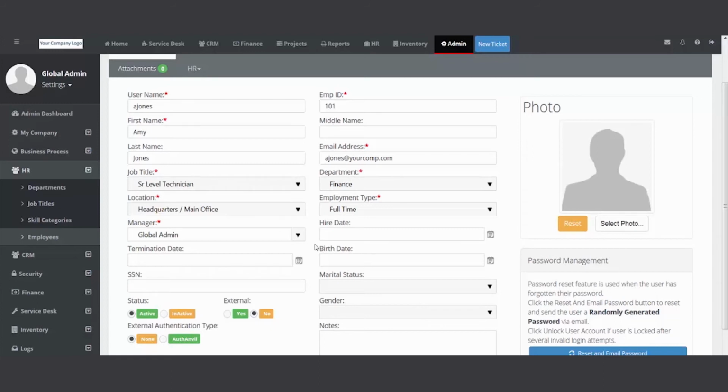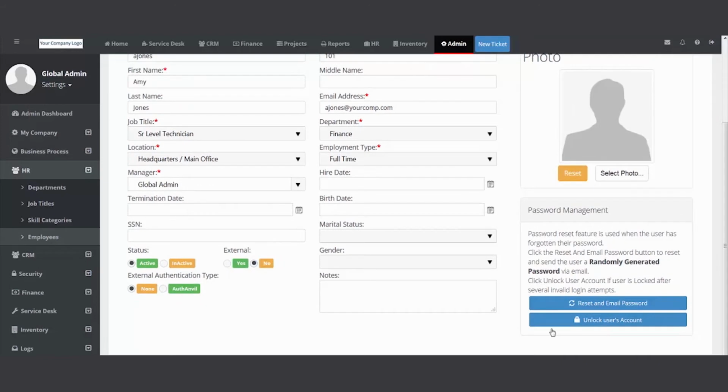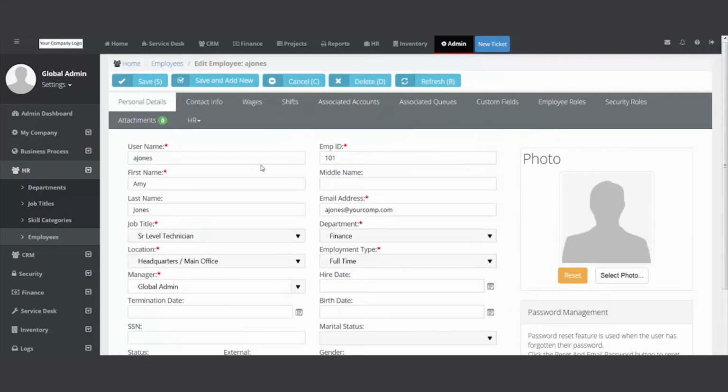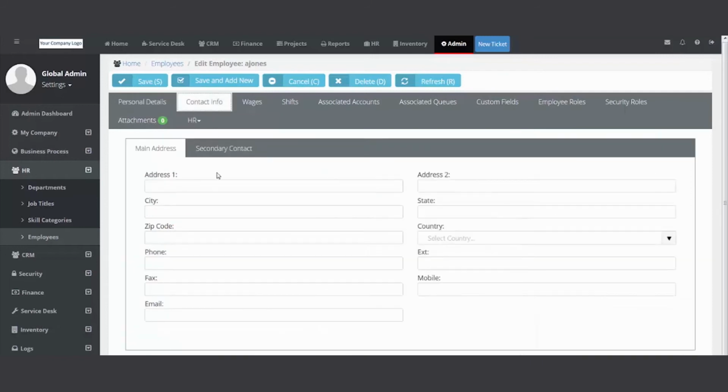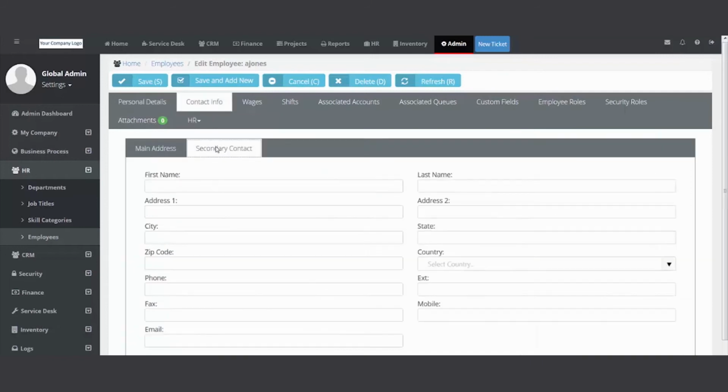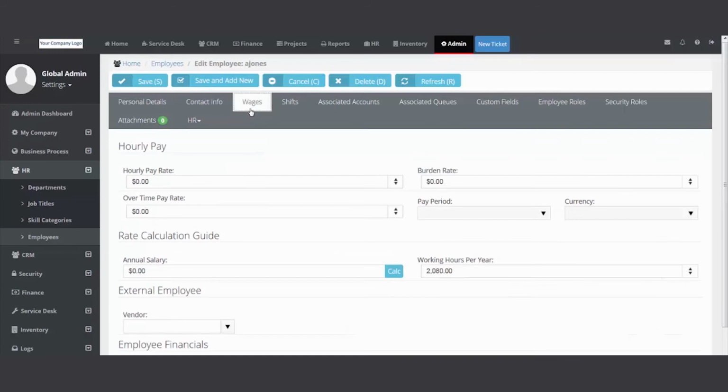If Amy forgets her password, there's a forget password feature when you log into your PSA. But if she's still having trouble, someone that has admin rights like I do can come in and click and reset it and send it to them. You can store contact information like Amy's address and an emergency contact, husband, wife, spouse, partner. So spend some time walking through these. You can put the wages. What do we pay Amy per hour? This could be very valuable if you're doing any kind of profit or loss calculations in the finance module, in the reports module.